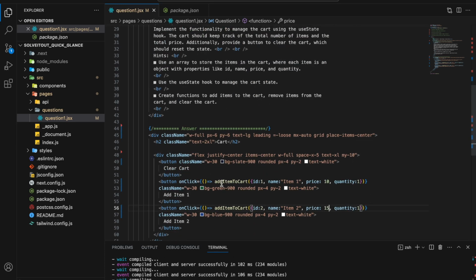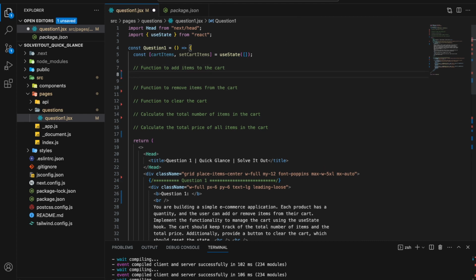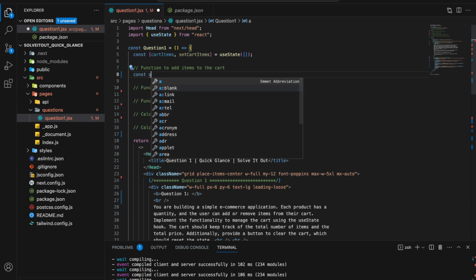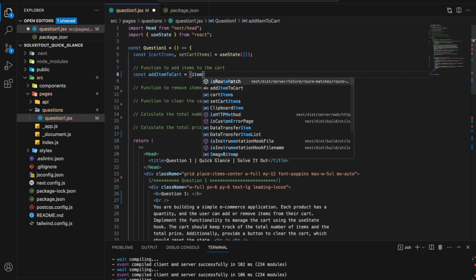Now we'll define this addItemToCart function here. There is a function to add the items in the cart. Okay. So we'll first define the function addItemToCart, and we'll accept the item object here.